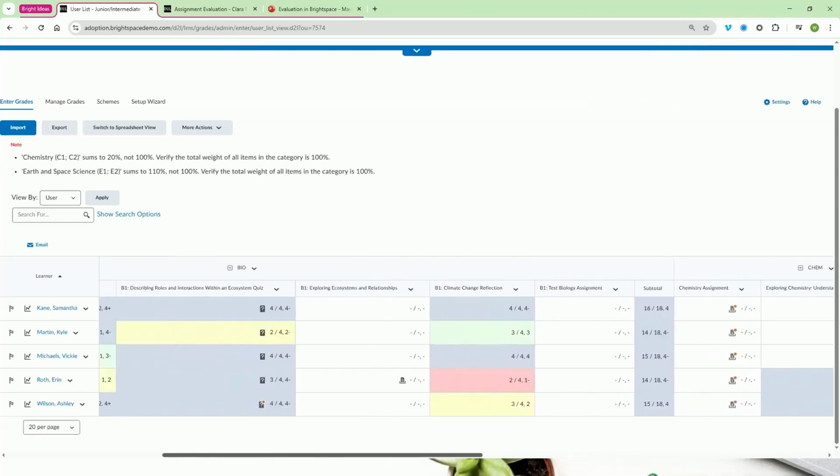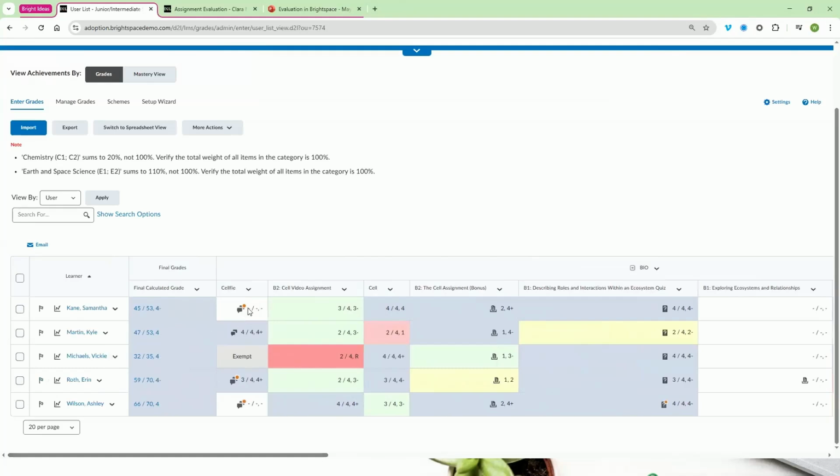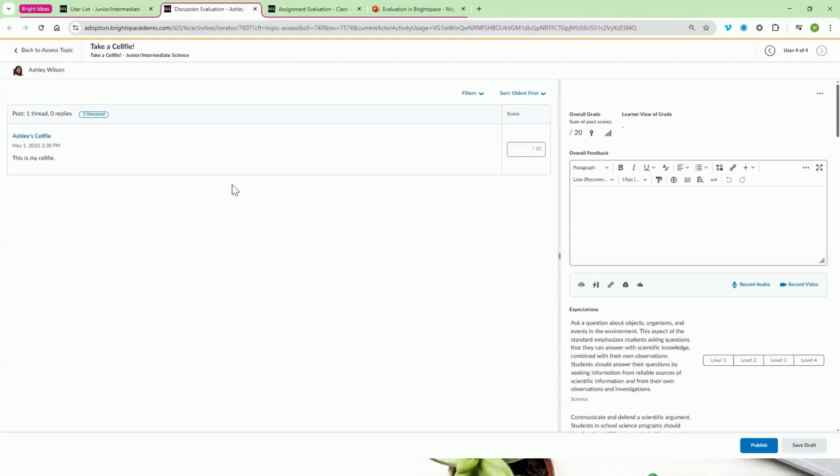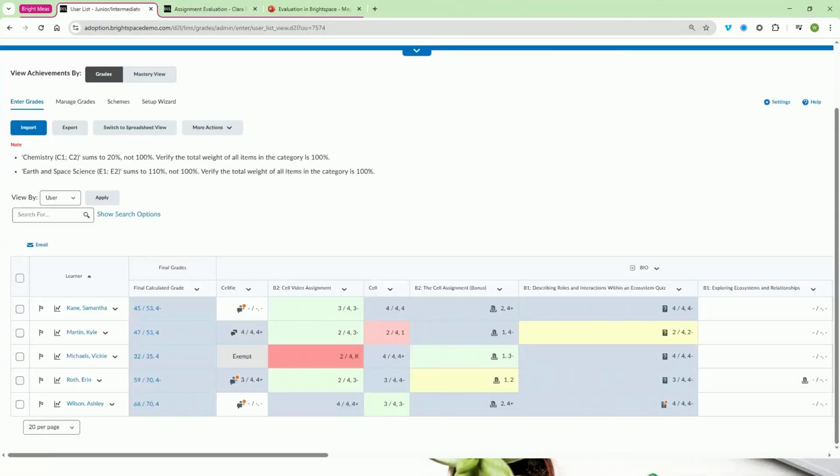From our gradebook, we also get an indication of ungraded submissions. That is shown to us by this orange dot right here. What we can do is click on those orange dots and it takes us right to that assignment evaluation page, straight from the gradebook, which is really helpful and really useful.